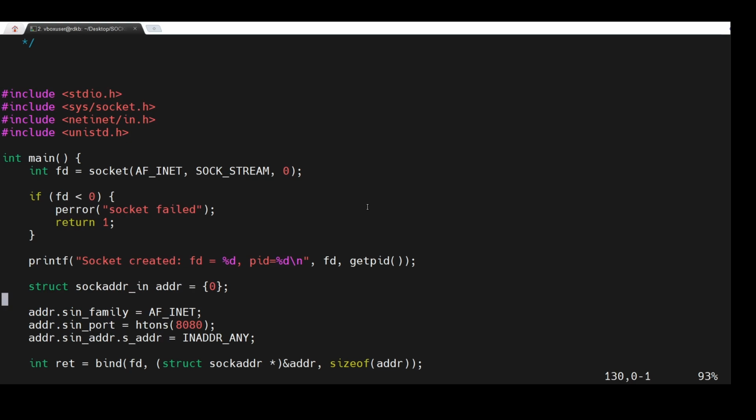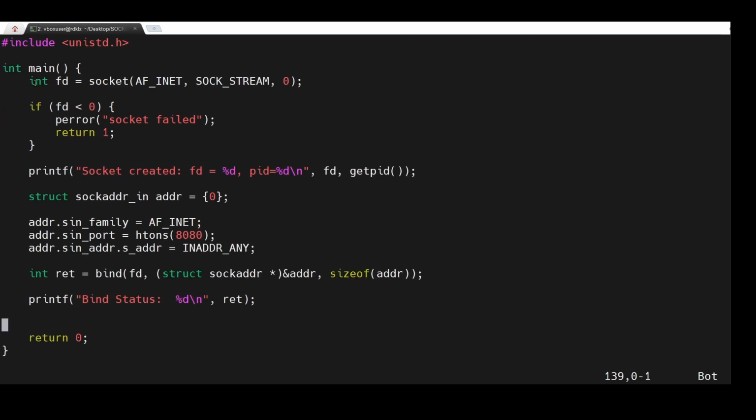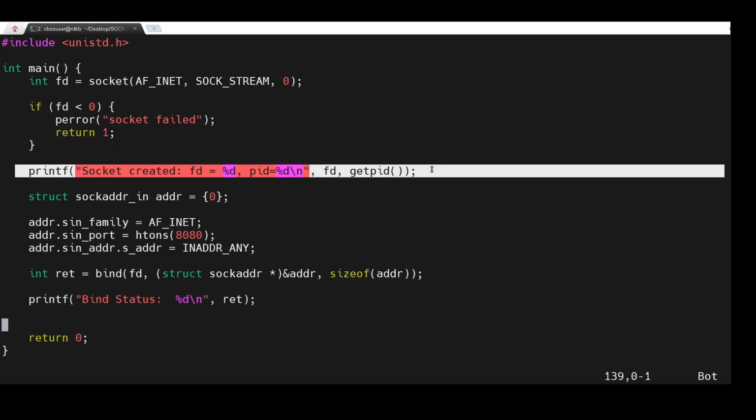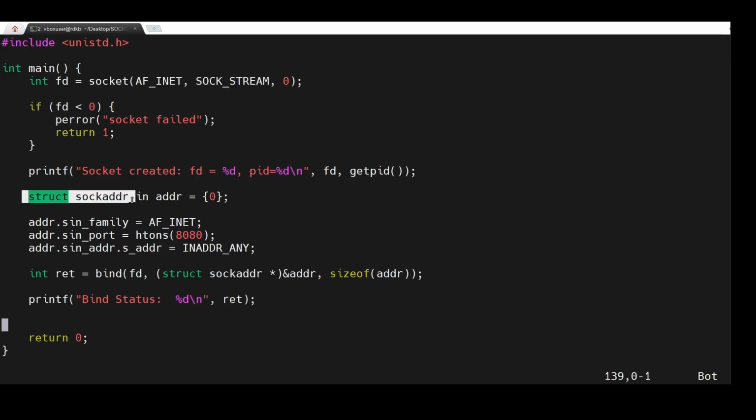So here is a simple program. We already ran this socket in the last section, and here we are getting socket created and the PID and all the stuff. After this, we have the bind system call. The bind system call needs the file descriptor, and this is being added from here after the socket system call.